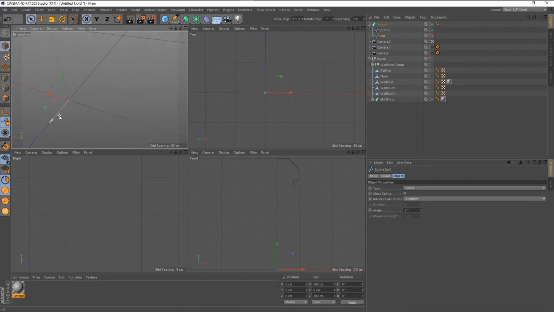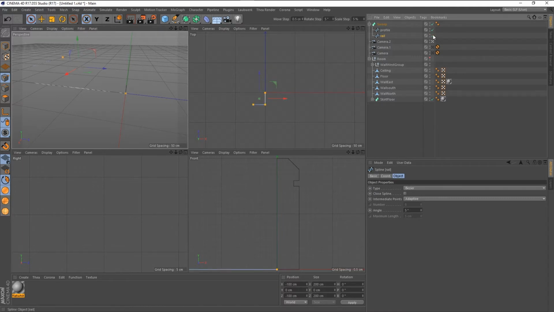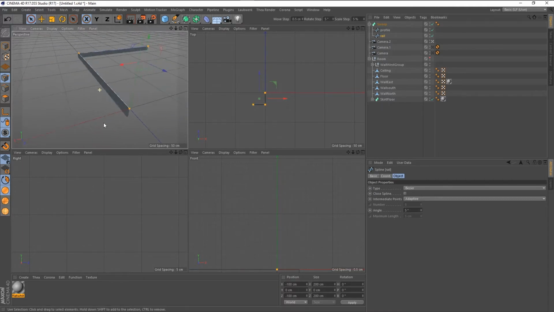Where is my rail? Something's happened. What did I do? Delete my rail somehow? Oh, duh. Okay, I had it disabled because it was bothering me before. Okay, so here we go.